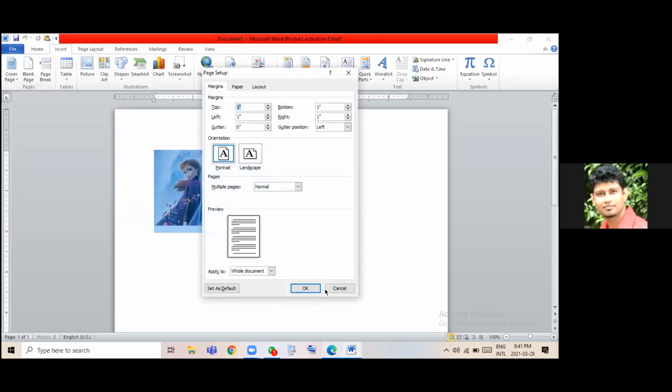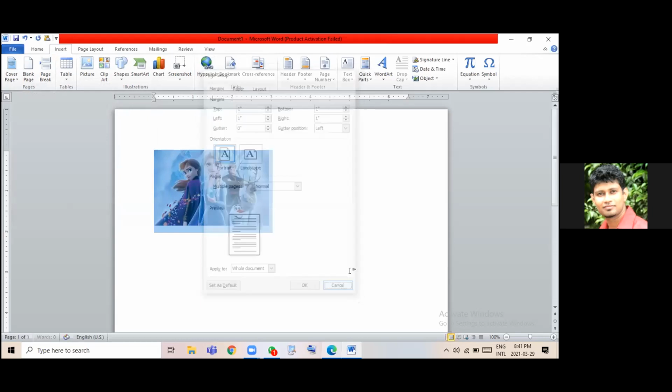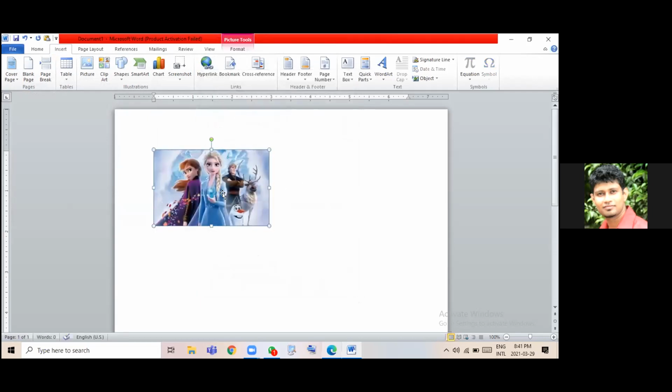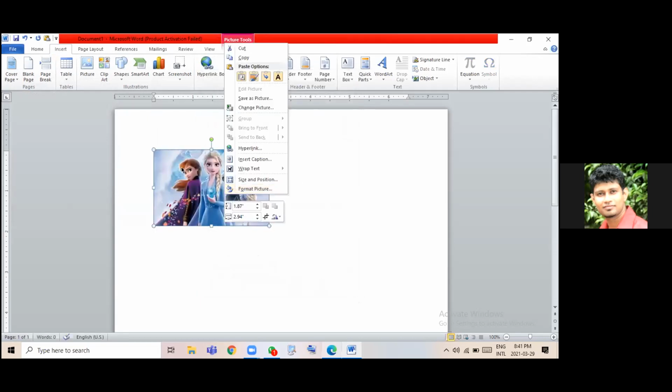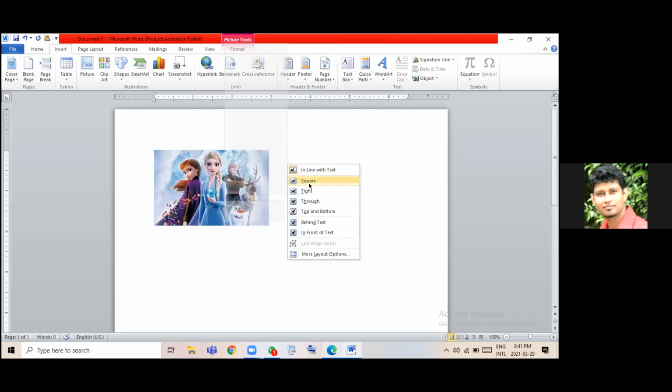If you want to move this picture to another location, just right click on the picture. Wrap text. Third one from the bottom. Yeah, that one. Then use in front of the text.